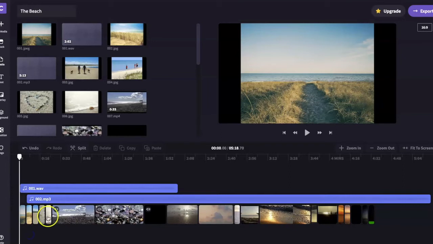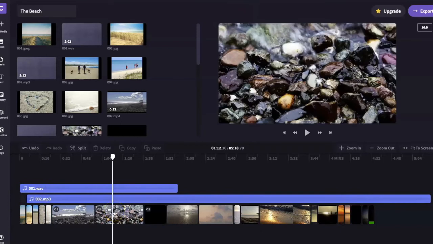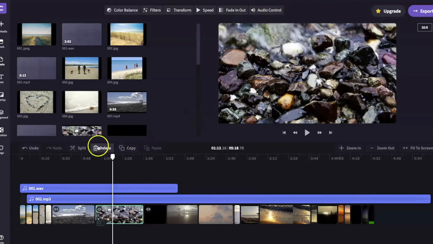If you select a file, the software provides a number of editing features. For a photo, you can adjust the color, apply a filter, adjust the cropping or opacity, and you can have the photo fade in or out. If you select a video file, you have similar editing features, but you can also adjust the speed and volume of the video. This area also offers tools such as splitting, deleting, or copying a clip.